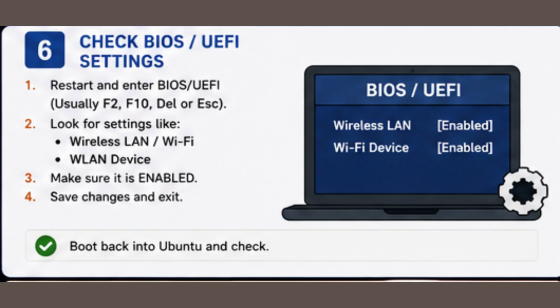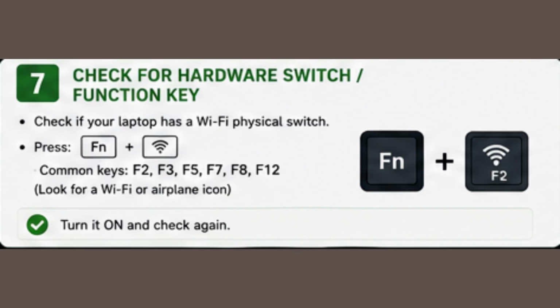Also, you can check the BIOS and UEFI settings. Here you can open the BIOS section, and you have to restart and enter the BIOS UEFI. Usually, if you press F2, F10, Del, or the Escape button, then your BIOS section or UEFI settings will show up. And make sure you have correctly enabled the wireless LAN or Wi-Fi or LAN device, and save changes. After that, you can check for the hardware switch, and that's the seventh step.